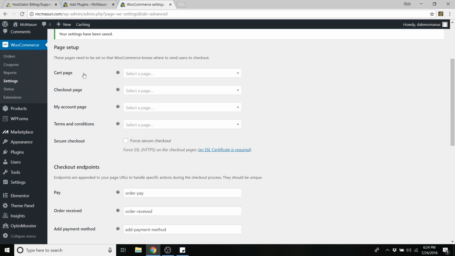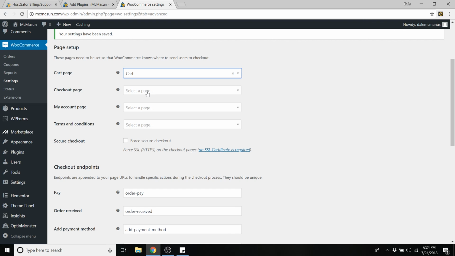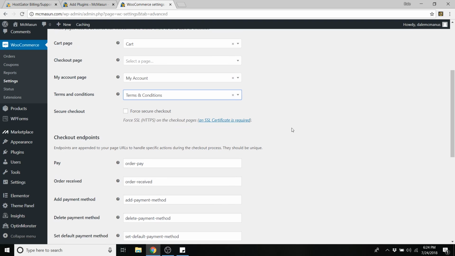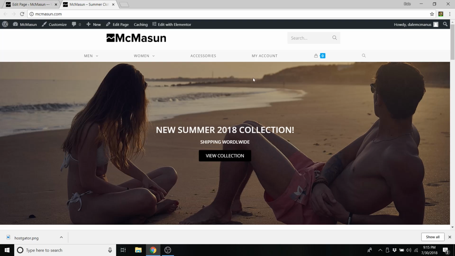Okay, so now we're just going to put in the cart in the cart page. We didn't do a checkout. We'll do my account and terms and conditions. And here you can also force a secure checkout, so they need that SSL certificate on their page to be able to check out. But I'm going to leave that unchecked and just go down to Save Changes. All right, and to show you what I'm talking about, you don't actually have to do this part. I'm just going to show you.